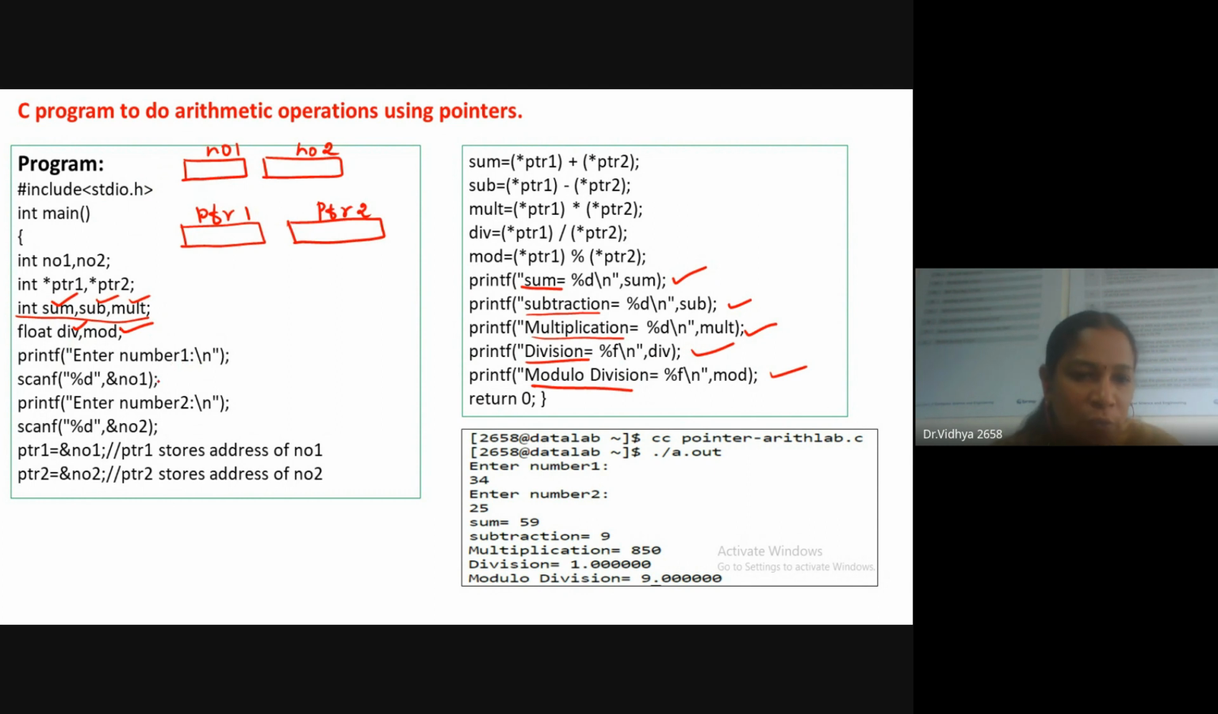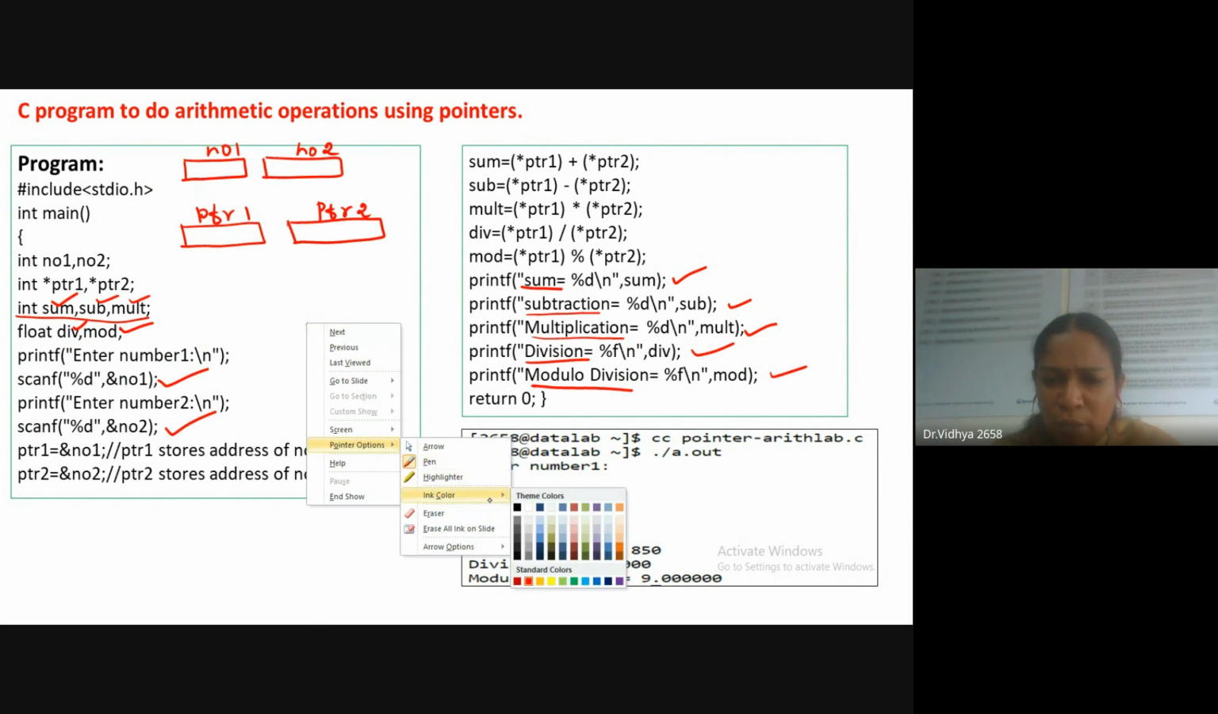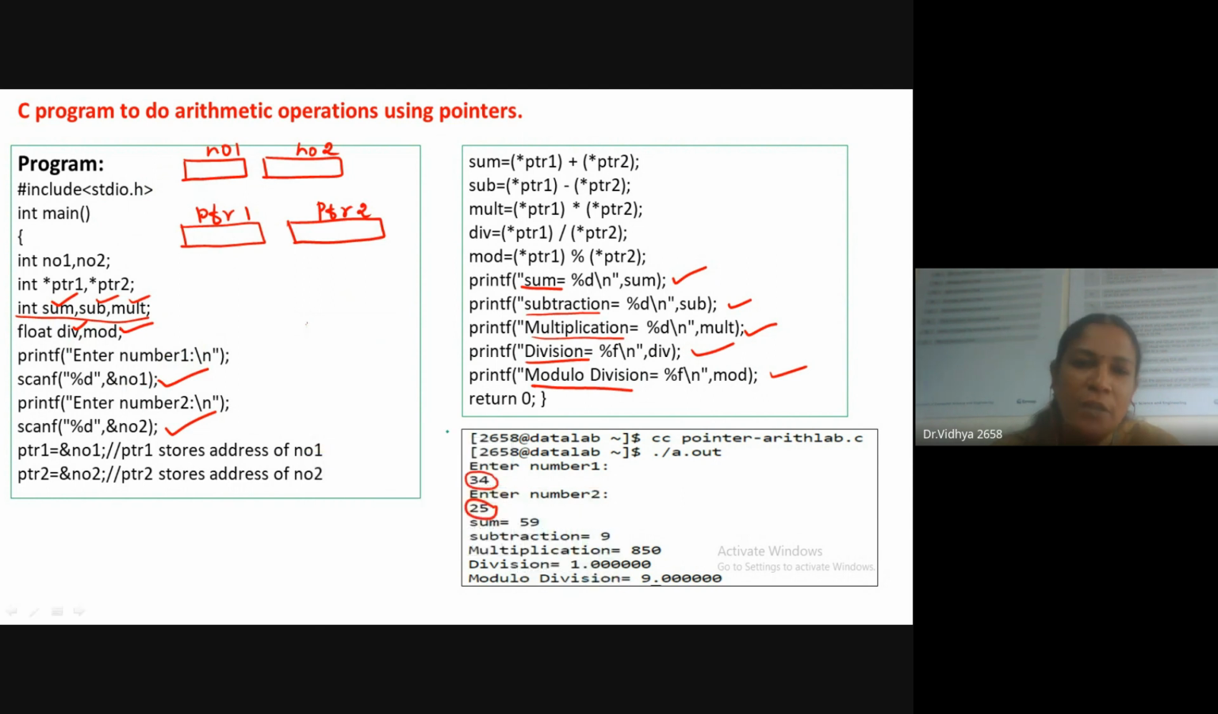Then we are reading the value of number 1, and similarly we are reading the value of number 2. Since I have executed these programs in data lab, while executing I have entered the value as 34. Similarly, the next value I have given is 25. So what will happen now? Due to this input, the variable number 1 is storing the value 34 and the variable number 2 will store the value 25.